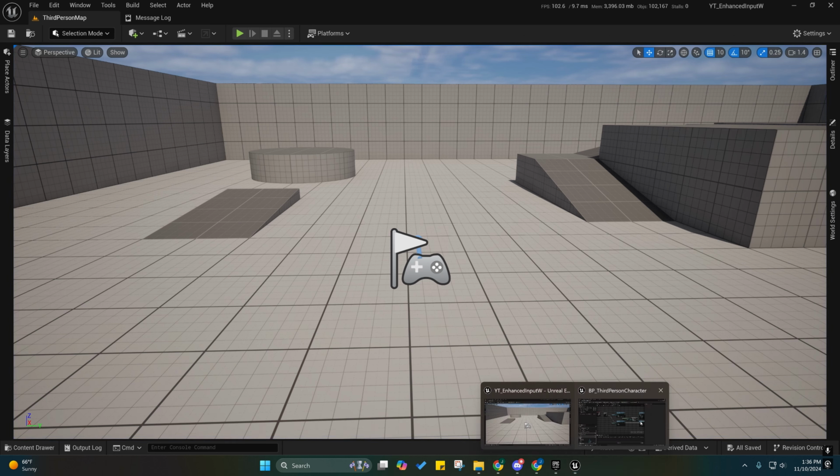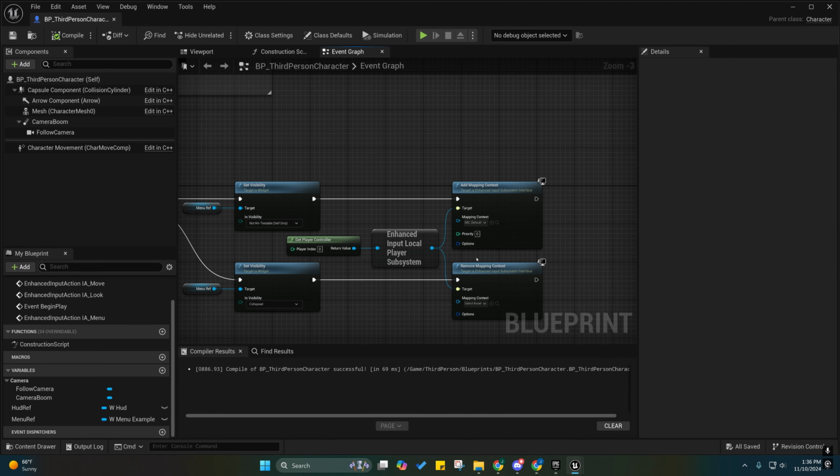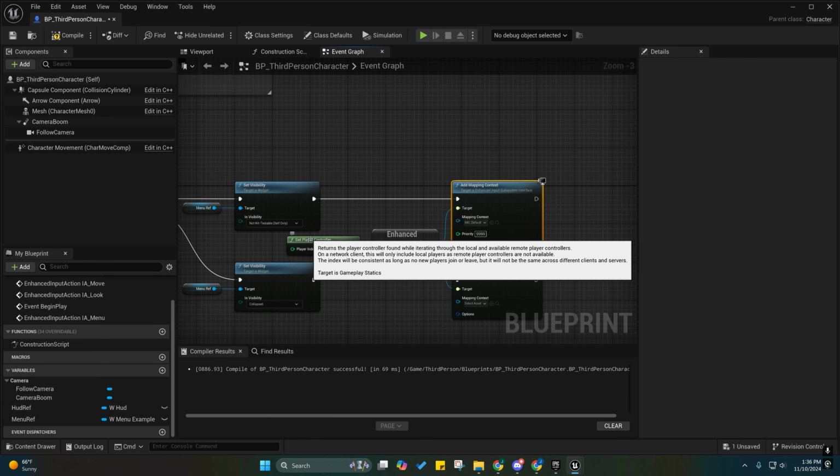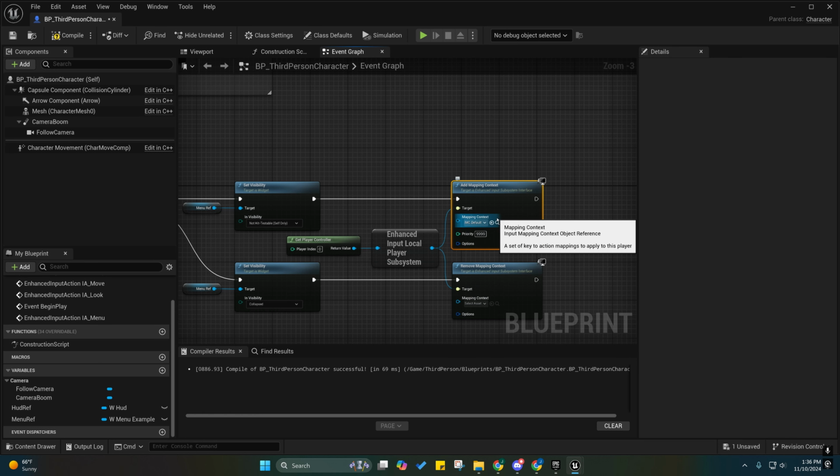Oh, I didn't give it a priority. Yeah, so you'll see that when I press W, because it has the same priority, the other one actually took precedence over it. So we need to increase its priority. Basically how that works is if one is set to 0 and then you add a second mapping context and it has the same key, but its priority is 1, then when you press that key, it won't trigger the other one. It'll only trigger this one.